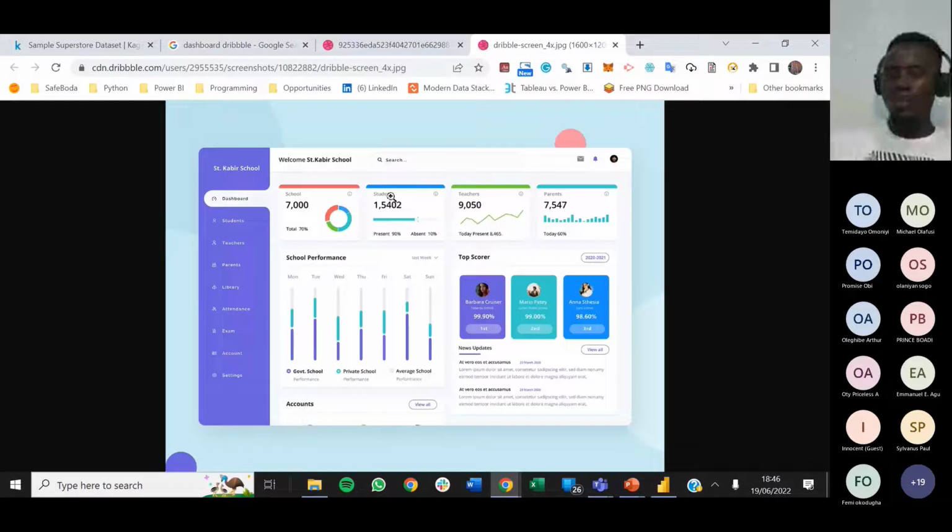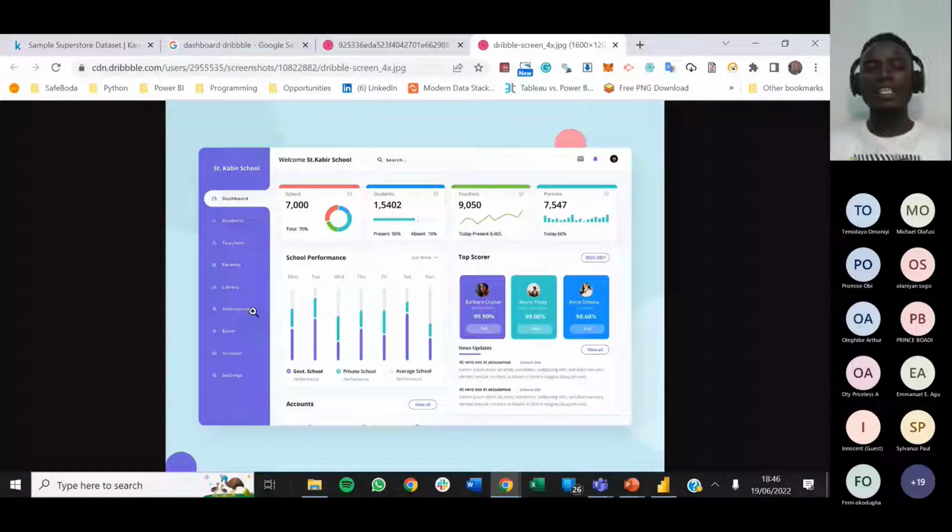For example, this report here has an indicator that tells you where you are: dashboard, students, teachers. You realize that as you keep changing from one of these, you're likely to see this white bar changing. So this is a nice report idea. You can pick it up and look at how you can implement it in your own report.